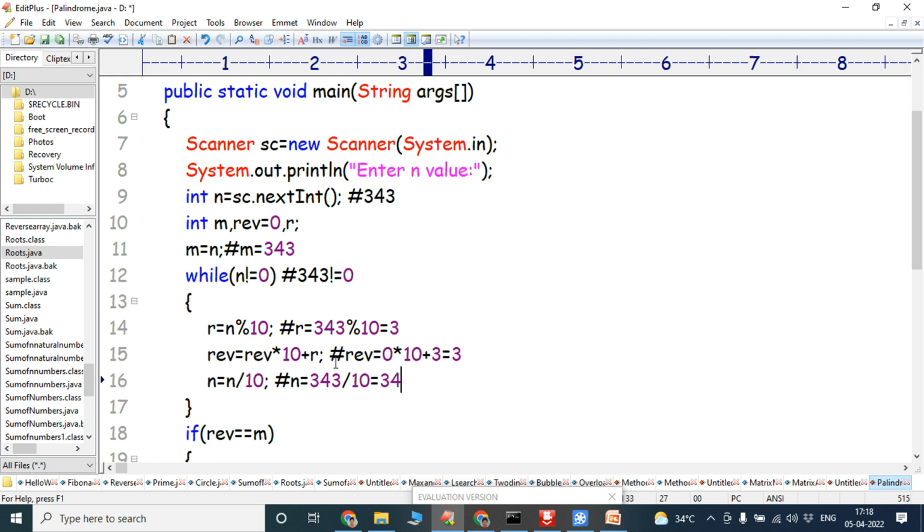After completing the first iteration, what are the values we are getting? r value is equal to 3, rev value is equal to 3, and n value is equal to 34. Then again we have to check the condition at the while loop in the second iteration. For the second iteration, whatever values we got from the first iteration, those values are taken.